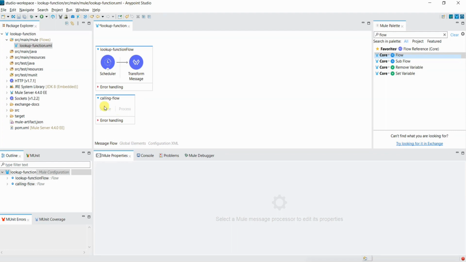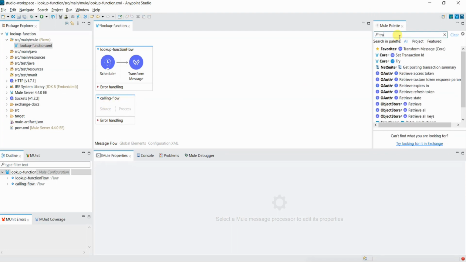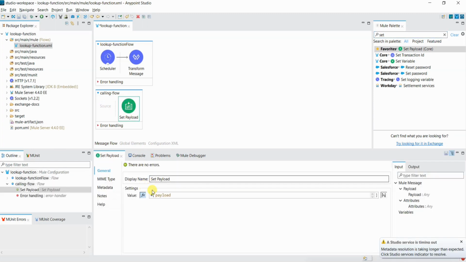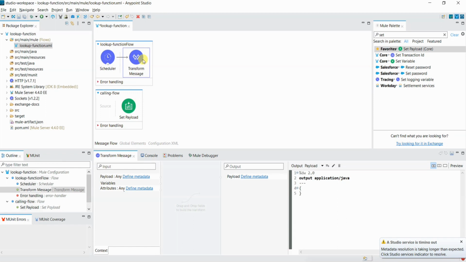Then I will have some payload there, like another transform, or let me set a payload there. I'm also doing some string manipulation, so whatever the payload is, inside calling flow. Yeah, so coming back to here, we have this DataWeave.